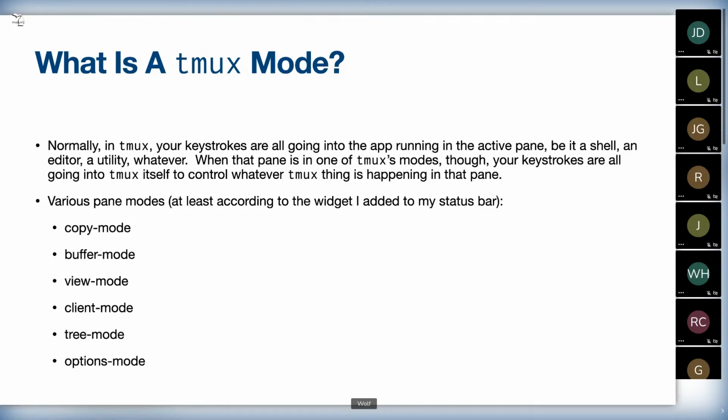However, tmux goes into various modes, and when it's in one of these modes, your keystrokes are all going into tmux, and they control tmux. They don't go to the thing that you were running in the pane a second ago. That thing is still there behind whatever you're looking at now, but your keys are not going to that. They're going to usually the thing that you're looking at.